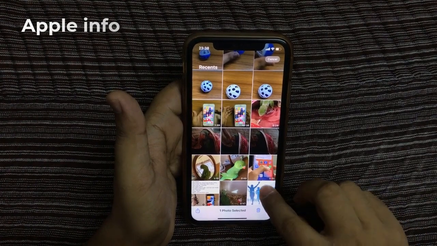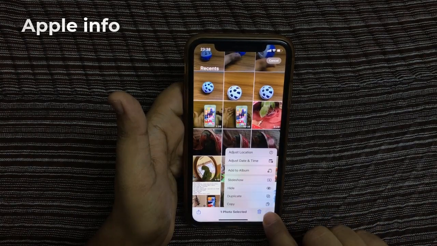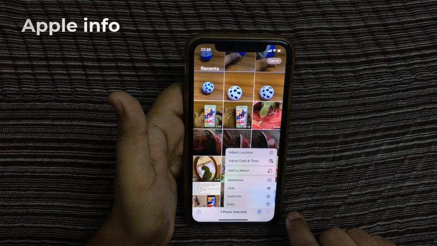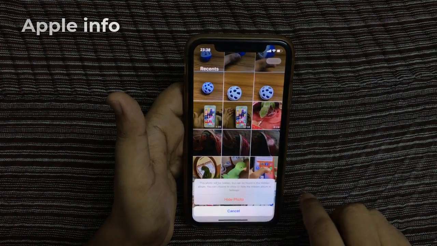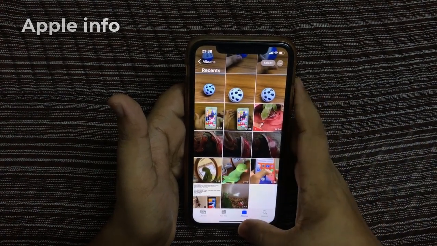After selecting, we can see an option of 3 dots on the bottom right side. Click on the 3 dots. Here we can see the hide option. Click on hide option. Then click on hide photo. Our photos are hidden.